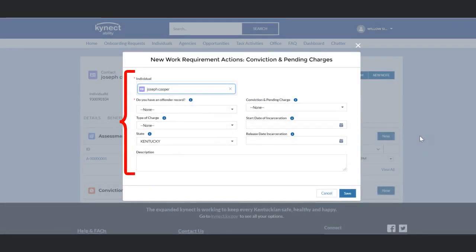The provider must enter information about the charge or conviction, select the date of incarceration, enter any additional details about the charge or conviction, and click Save to record the conviction information.